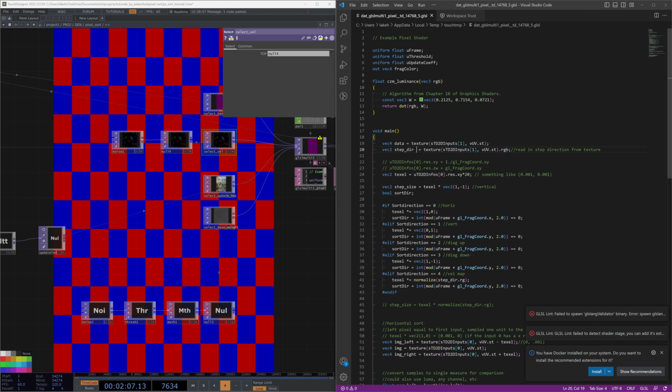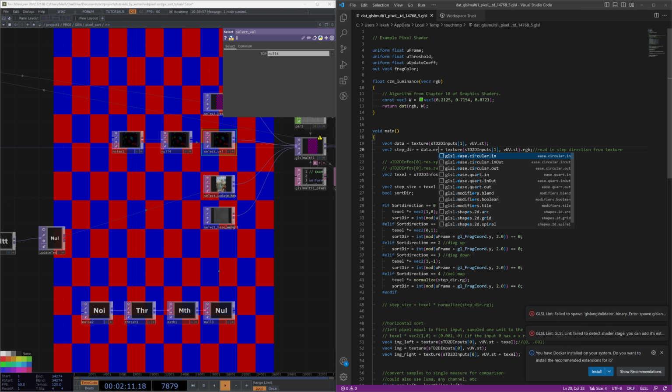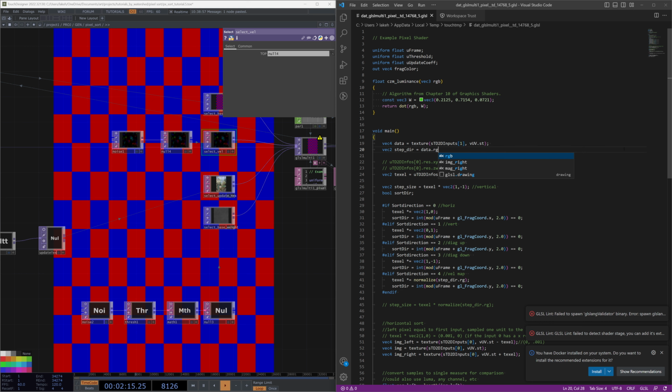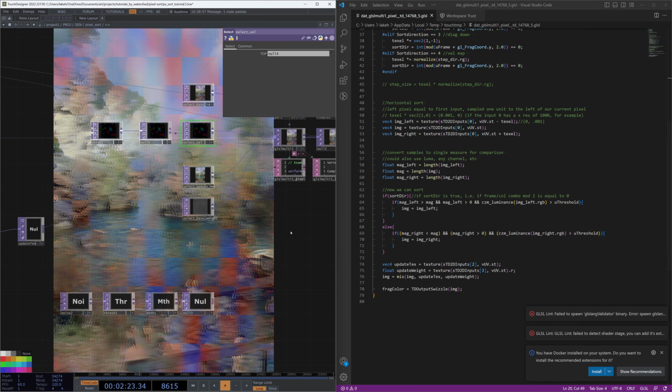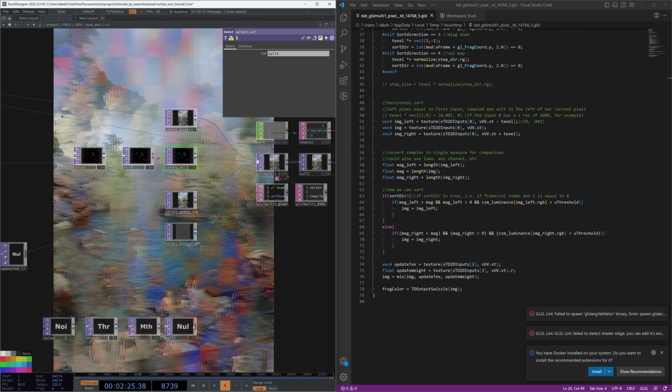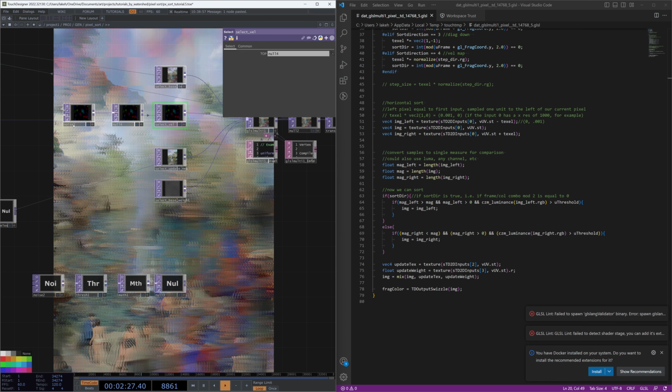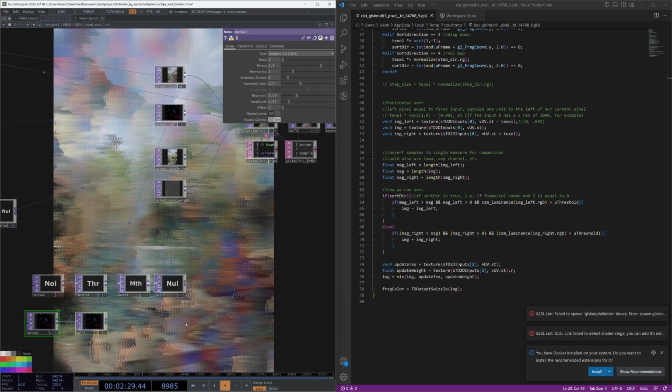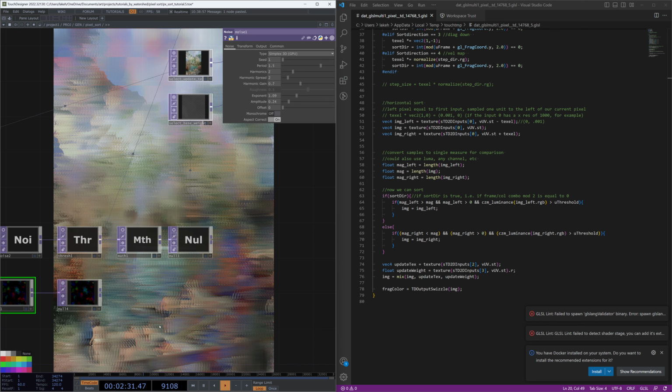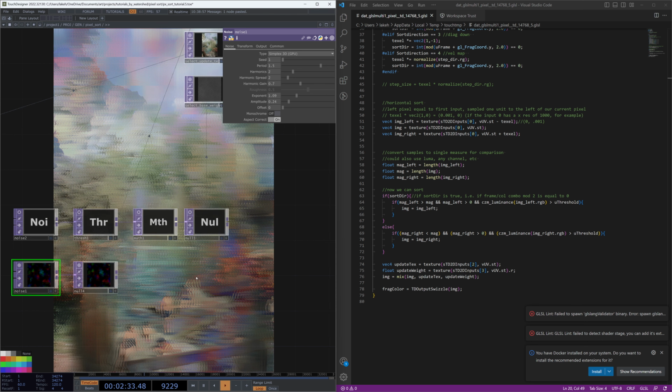Now our vec2 stepDir will be equal to data.rg, read velocity texture, so that's all working. Now we just need to get our other textures, our update weight, and our step size into the same texture.